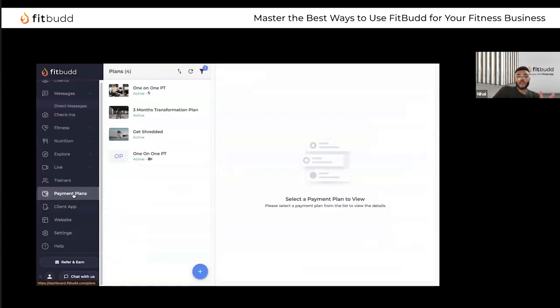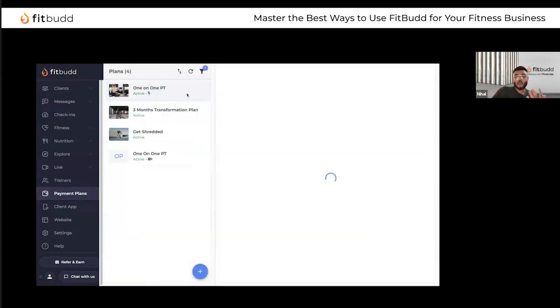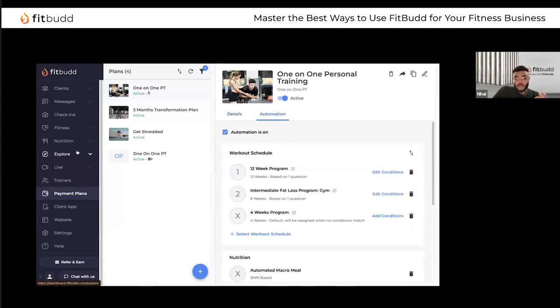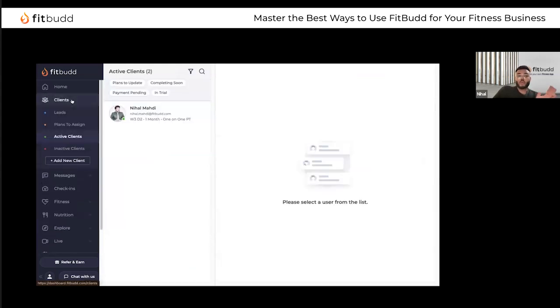This is one way of assigning a program to your clients with the help of the payment plan. The other way around here is to go to your specific client section.